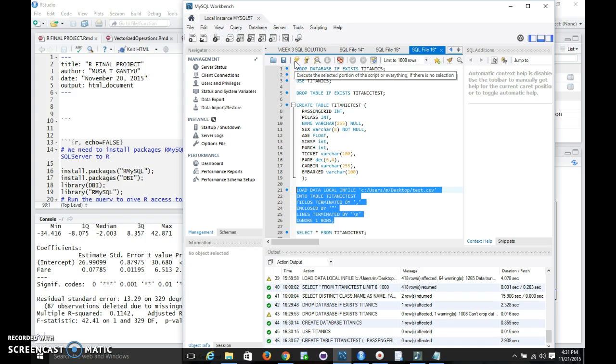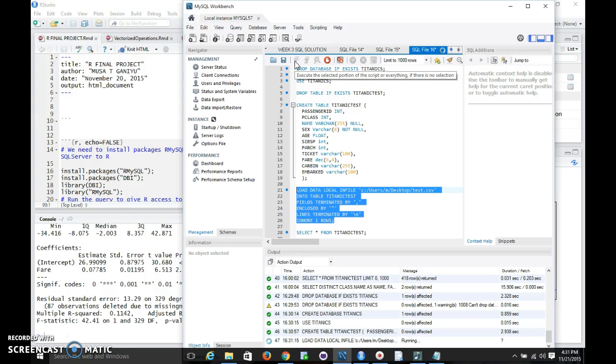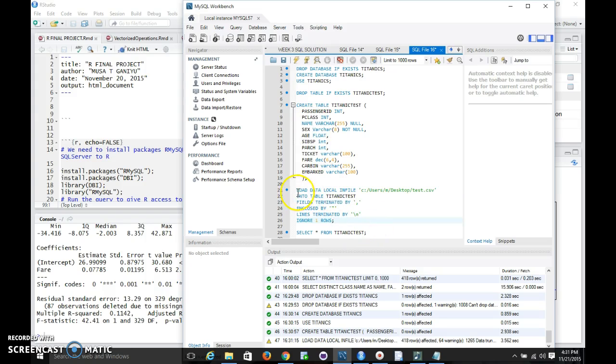I told you I downloaded my data from the website called Kaggle, and I saved it on my desktop. So I'll be using it from here. Here I have our data. I load my data from a local file, and that is the link to where I saved the data, and I insert it into this table.